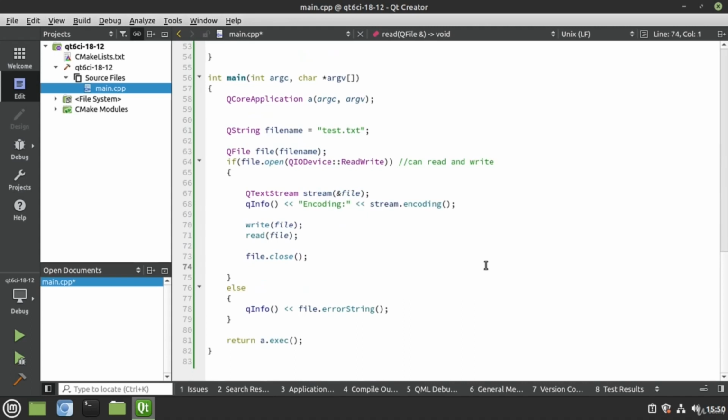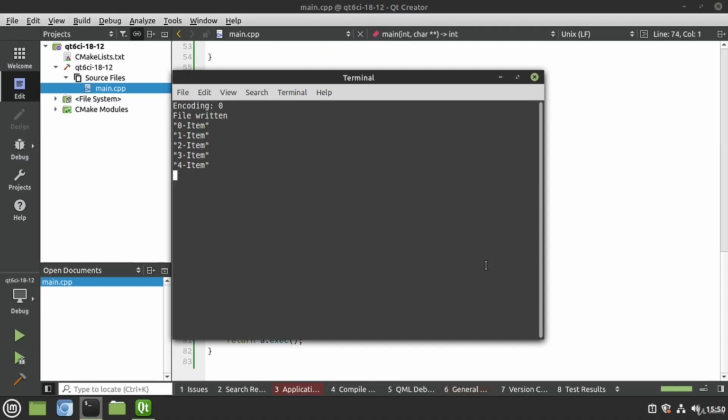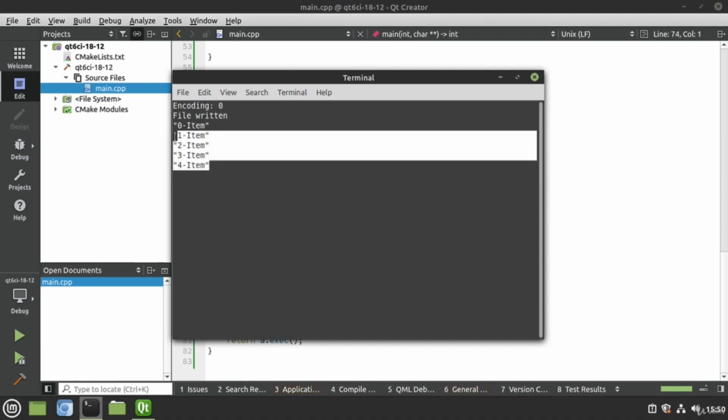I love it. Let's go ahead and save and run. And as long as I didn't screw up any of the typing, it should work just fine. Ta-da! Encoding is at 0, file written, and we've read those items back one line at a time.